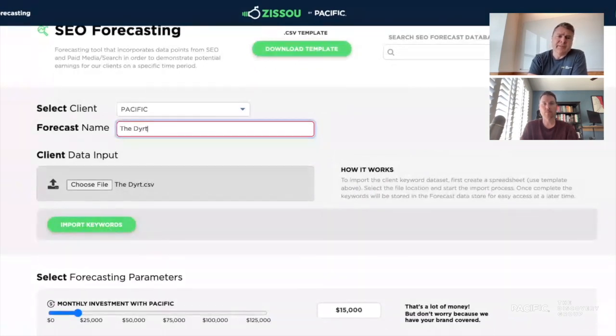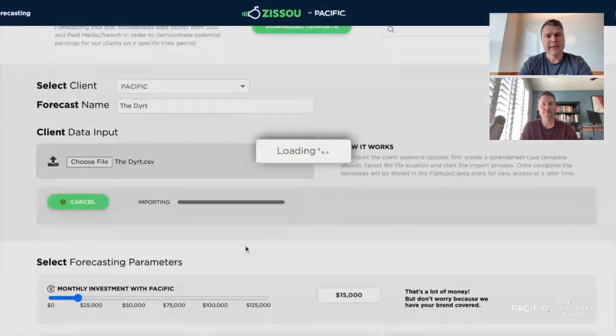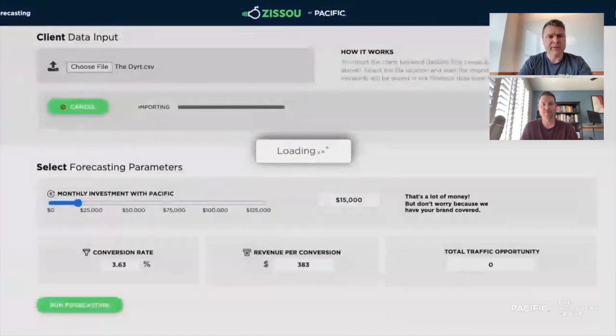Oh, I need to give this thing a name. So this keyword list is on a really cool website out there in the market today called The Dirt, if you want to check it out. So I named the file, and now I'm importing the keywords. While this is happening, and just so you have an idea, this is roughly 130,000 keywords, so it's quite a bit. But while this is uploading, you can see some of the other parameters you need to set.